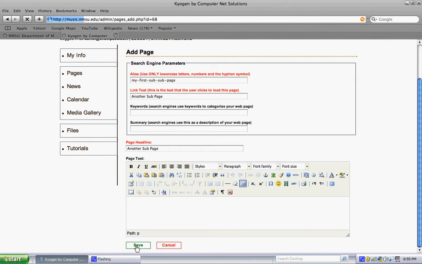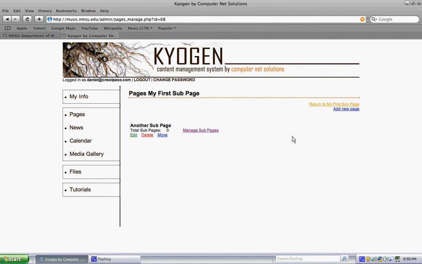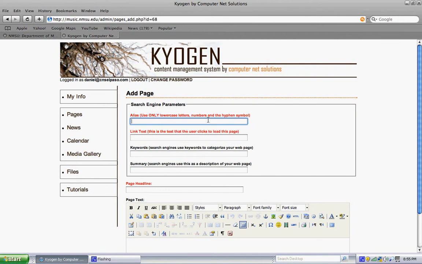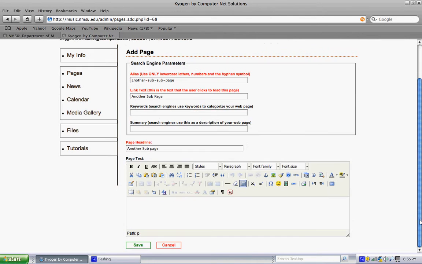And to show you that you can add multiple subpages, I'll go ahead and add another one on this particular web page. And we'll say another subpage, another subpage, and another subpage. Oops. And we'll click Save. Now I've got two subpages here.